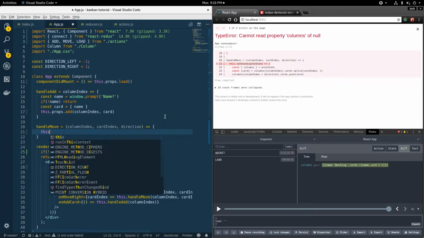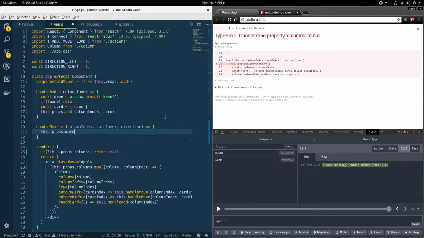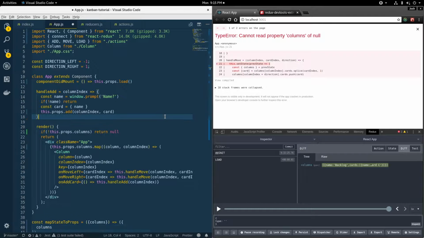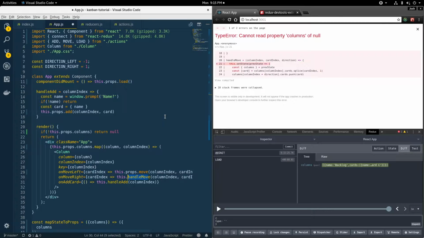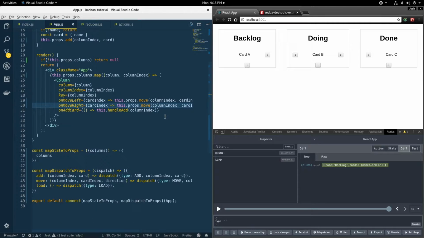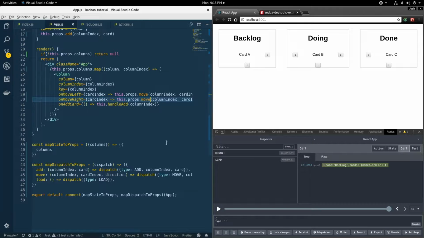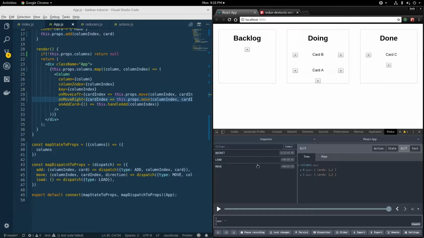And we're getting an error here because we still have the this.setState calls. So let's call the Redux dispatches. So we're going to get rid of handleMove, and we're just going to call this.props.move. It accepts the same arguments as before. And then add, we're going to actually wrap it because we don't want window.prompt in our Redux store.